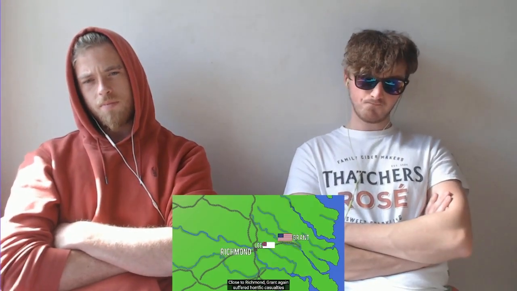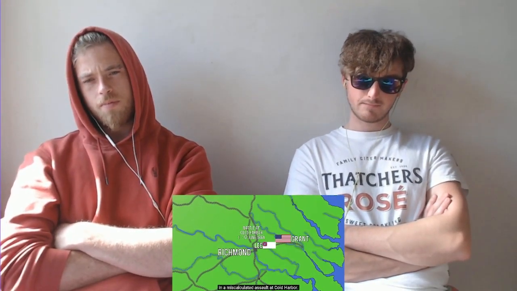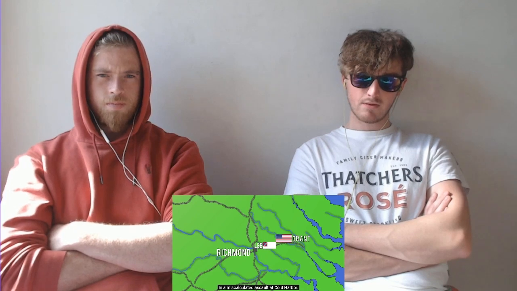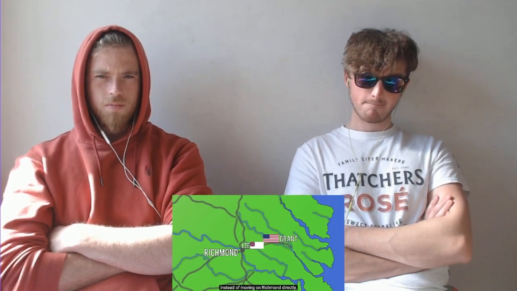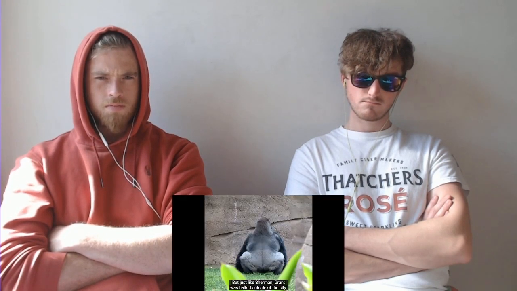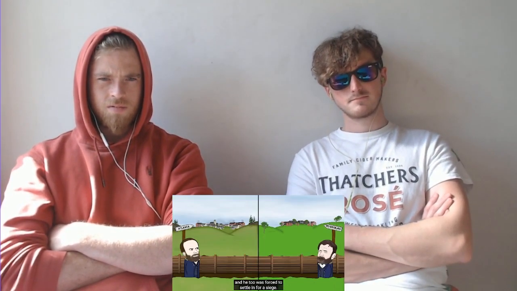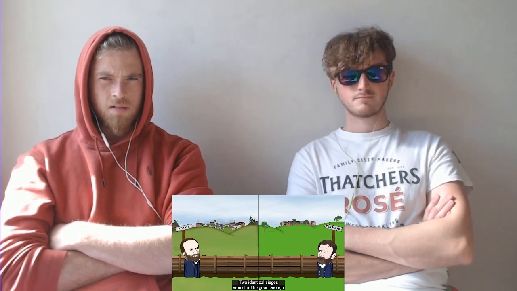Close to Richmond, Grant again suffered horrific casualties in a miscalculated assault at Cold Harbor. Then, trying to be a trickster, instead of moving on Richmond directly, Grant moved towards Petersburg to flank the Confederate capital and cut its supply line. But, just like Sherman, Grant was halted outside of the city, and he too was forced to settle in for a siege. 2 identical sieges would not be good enough for Lincoln's re-election.